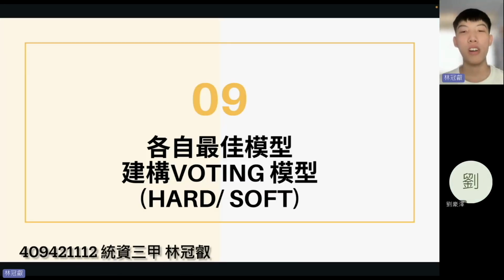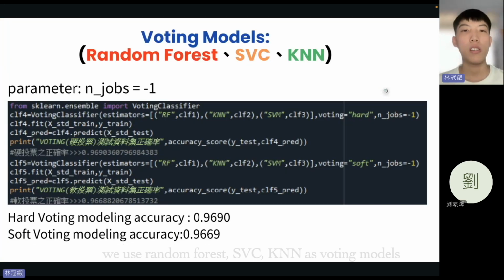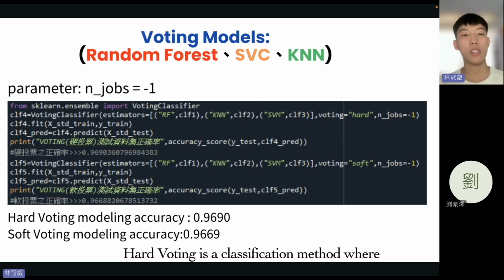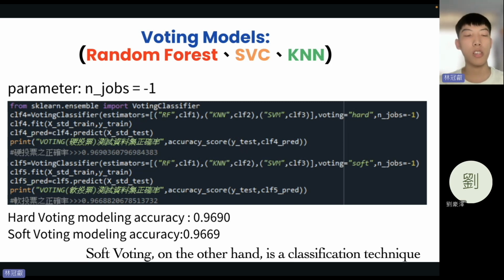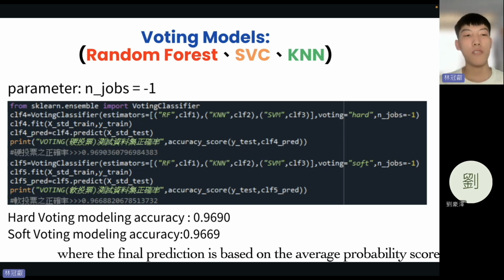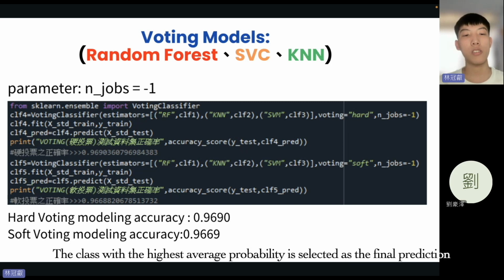This part is about hard and soft voting, and we use random forest, SVC and KNN as voting models. The only parameter is n_jobs equals -1. Hard voting is a classification method where the final prediction is determined by the majority vote of individual classifiers. And soft voting, on the other hand, is a classification technique where the final prediction is based on the average probability score. The class with the highest probability is selected as the final prediction.